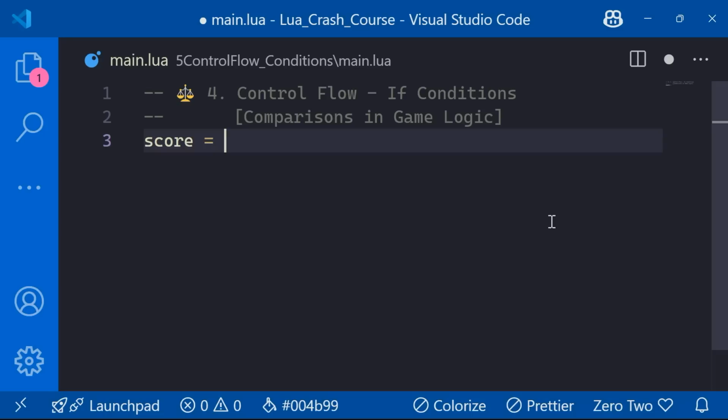Again, let's have a variable called score, and I'm going to give it a value of 1200. Now I want to compare my current score with the threshold. The threshold here is going to be 1000. So if my score is more than or equal to 1000, that means that I've unlocked the next level, right? So how do we do that?